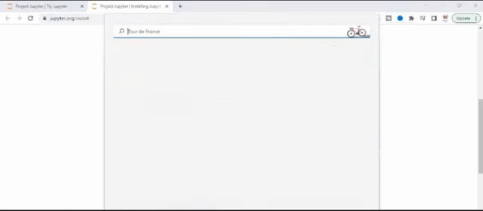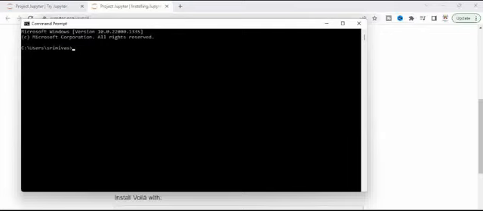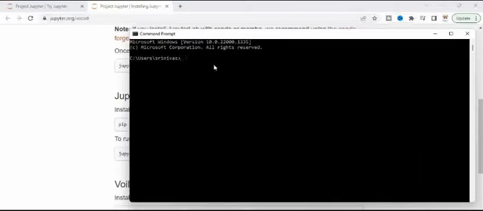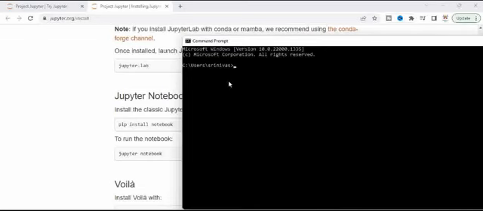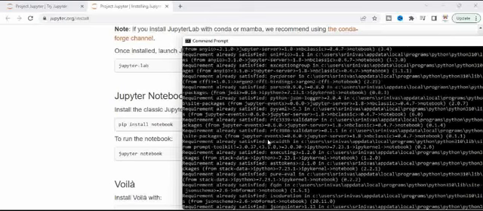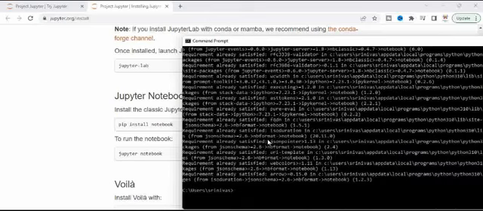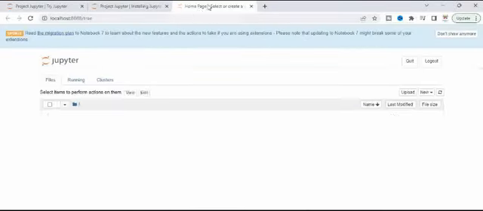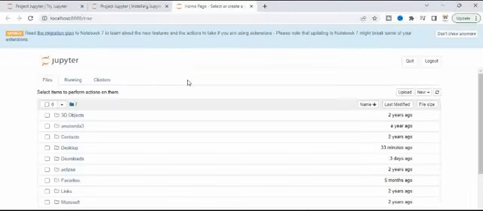How to start installing is basically you open your command prompt, okay, and then here pip install notebook, okay. And once you install, because we have already installed, it says requirement already satisfied. And then to invoke Jupyter, you type Jupyter Notebook, okay. Once you do this, what happens is you see a web page automatically opens up.